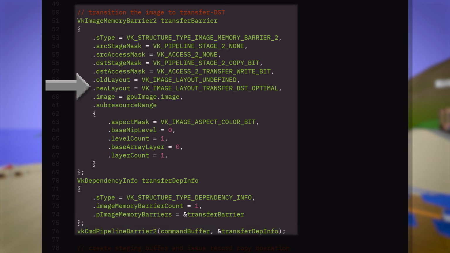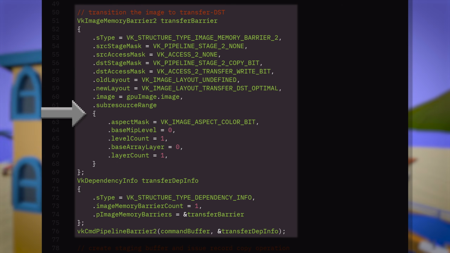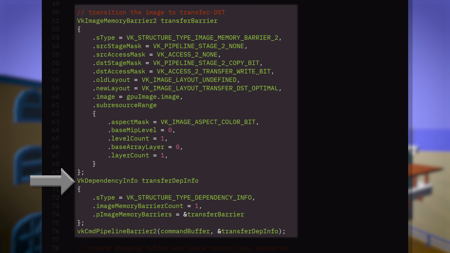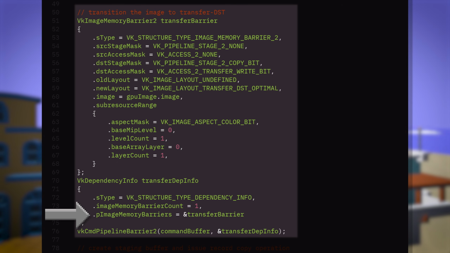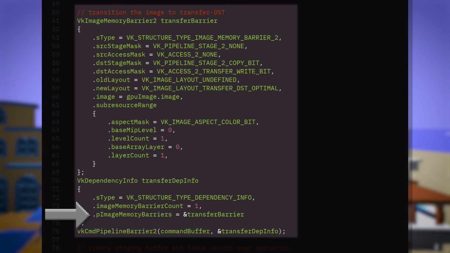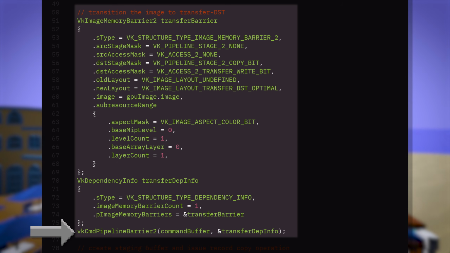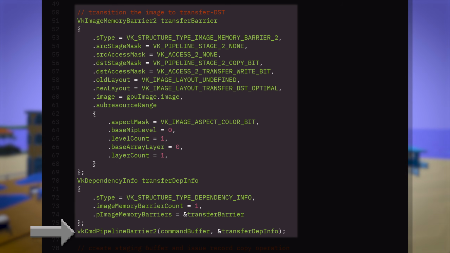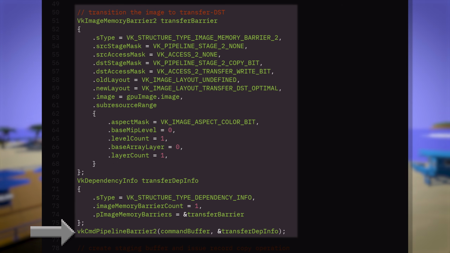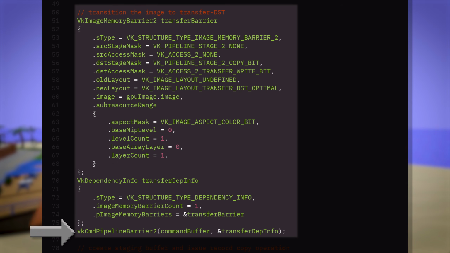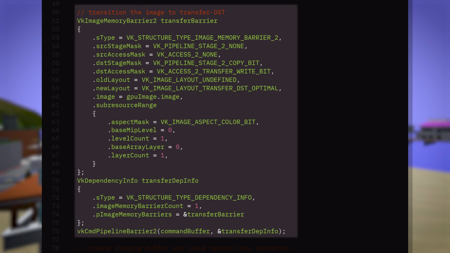To record the barrier in the command buffer, we create a VK dependency info object and point it to the VK image memory barrier 2 object we just created. Then we just call VK command pipeline barrier 2 with our command buffer handle and the address of the dependency object we just created. Now it's time to move on to copying the data.